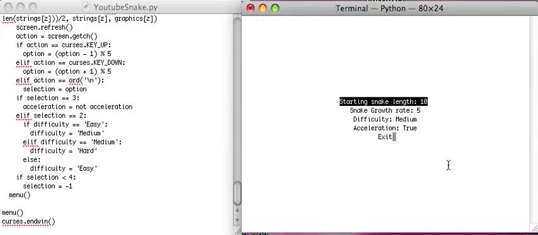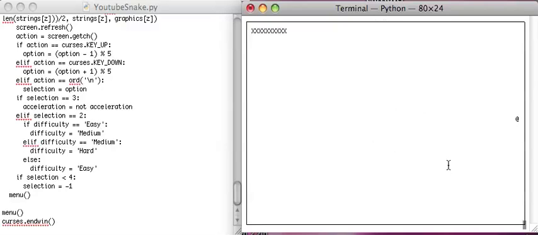Now when we go to game options, we can press enter and switch between easy, medium, and hard. We can switch whether or not we want the acceleration on. So now when we play, it's going at a relatively easy speed. Alright, now it's actually a little agonizingly slow. Whatever. And after we eat, we are still maintaining the same speed, which is exactly what we wanted because we turned acceleration off.